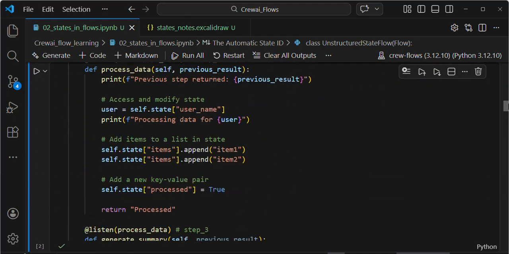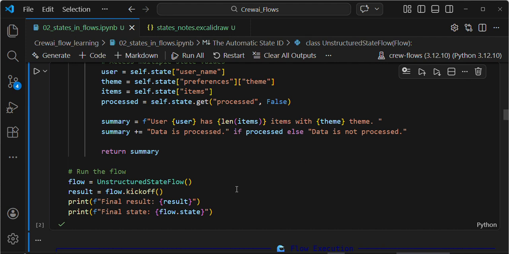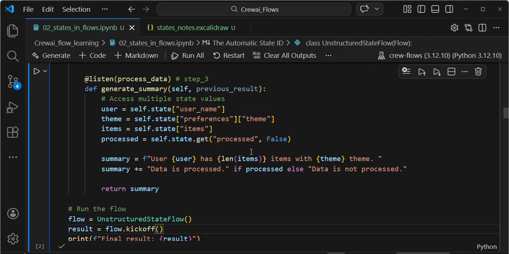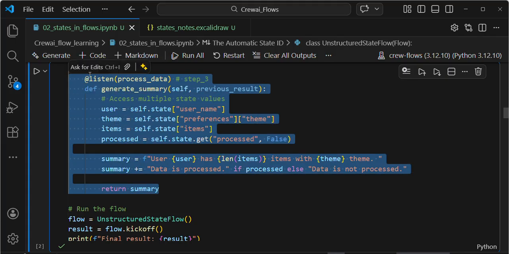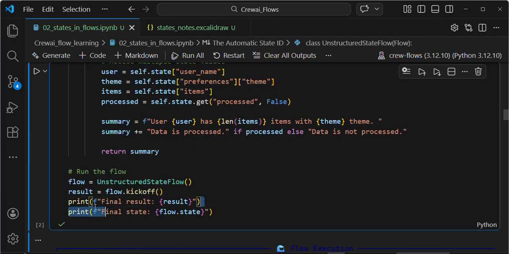Here, if you see the final result, as I already said in my previous video, we briefly discussed that in CrewAI Flow, there is no method called end or final. By default, CrewAI Flow takes the last method, the last step, as its final step. That's why the final step result will take the summary.